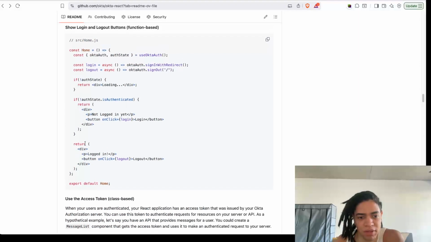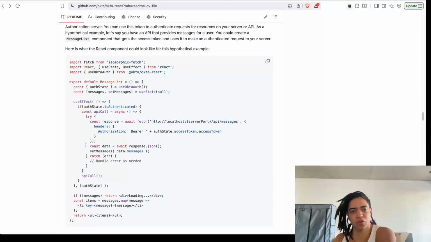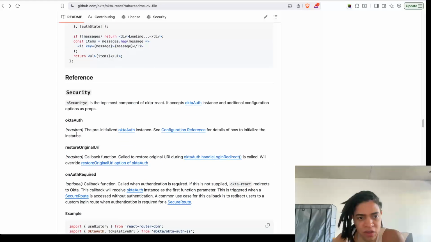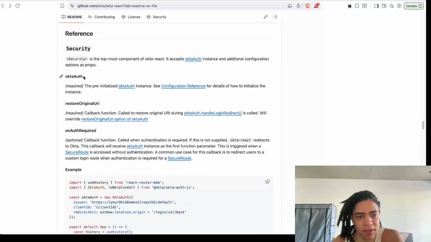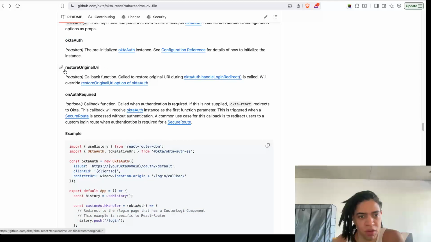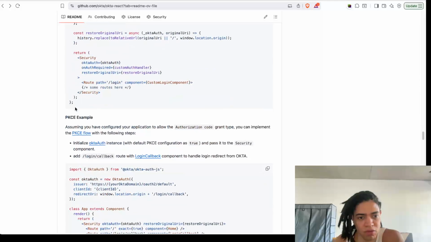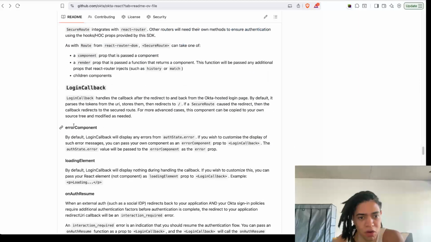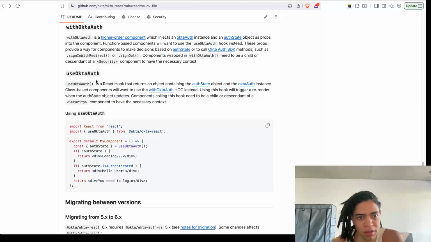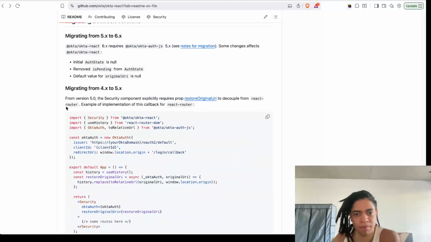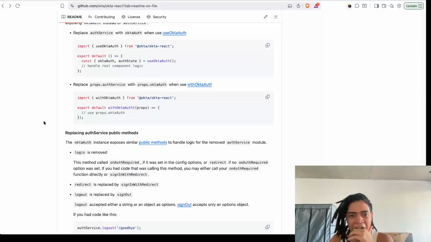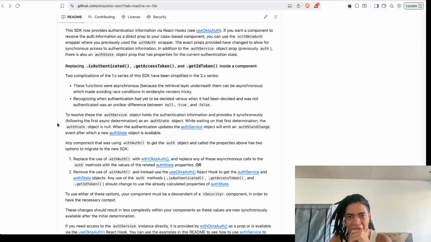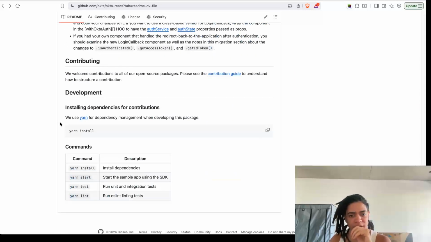You've got all of these things, but what I do want to show you is this one reference here, right? You get the Okta auth, restore original URI, and so on and so forth. So again, this is part of secure route, login callback with Okta auth and use Okta auth. But you get the idea, right?